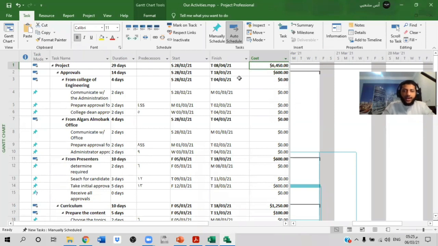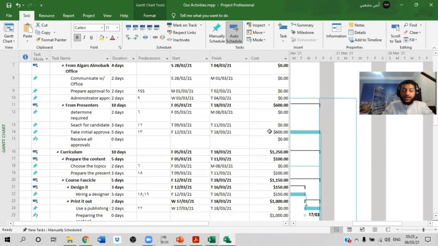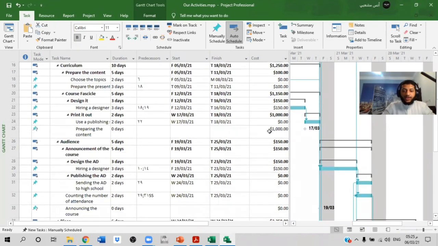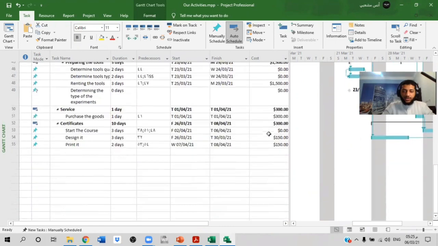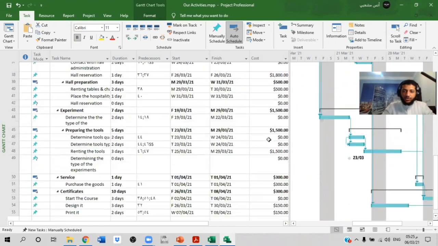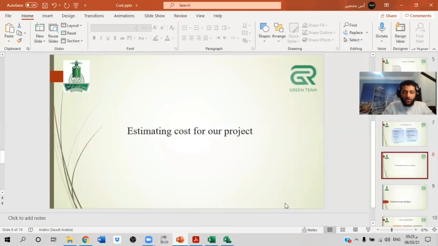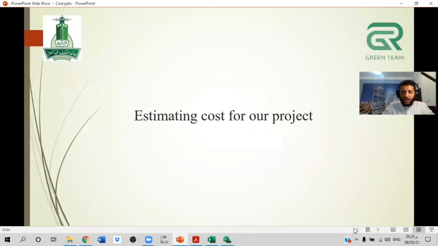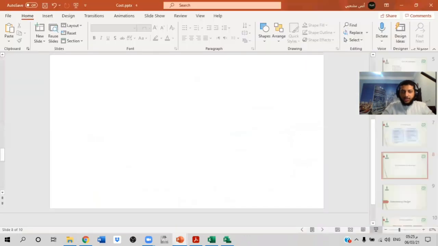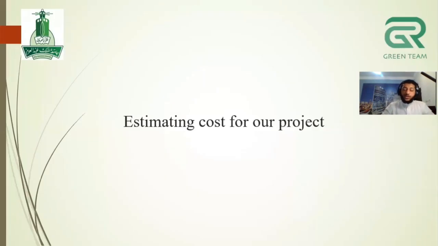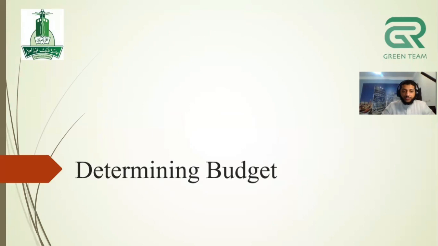Okay. So after assigning the cost for each activity that requires something to pay, we end up with a total cost of 6,450 riyals. So this is our final, or estimated, cost for our project.